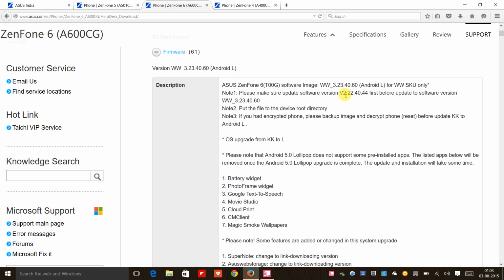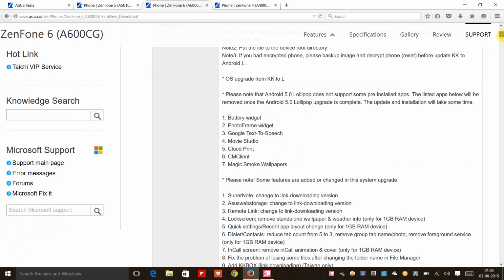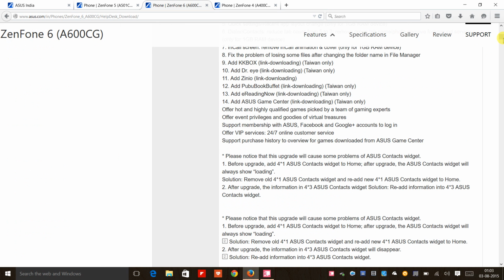So now once you download this file, meet me in the next video where I teach you how to upgrade your phone to Lollipop. So let's see you there guys.